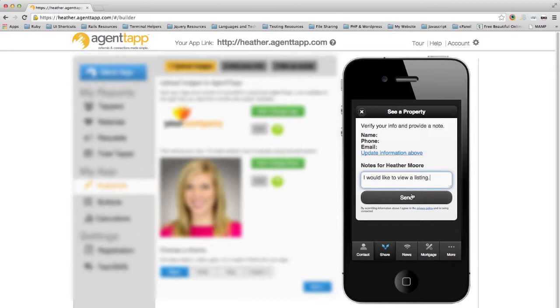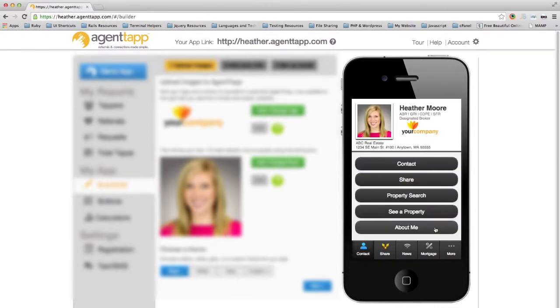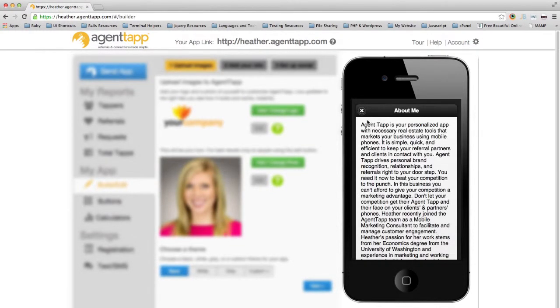Last is the About Me button. This is a great place to include an introduction of yourself. Our recommendation is that you try not to write a novel. A quick summary, few sentences will do.